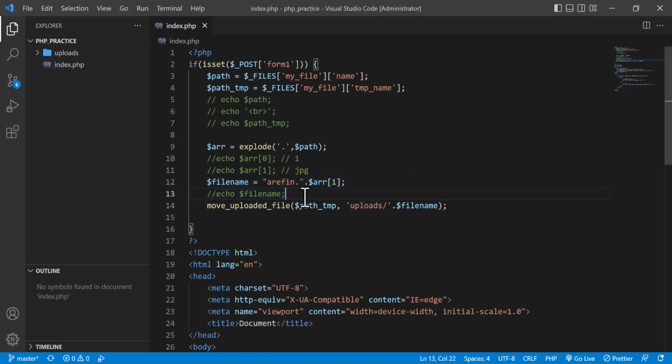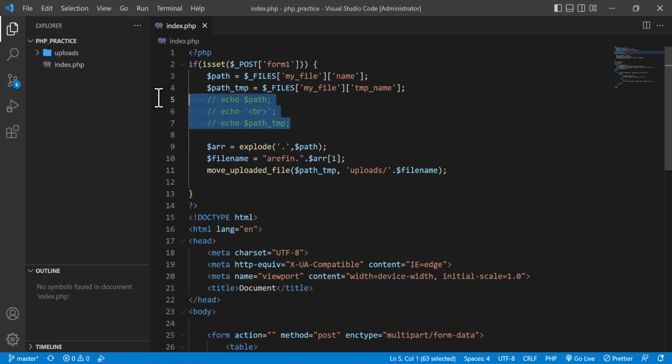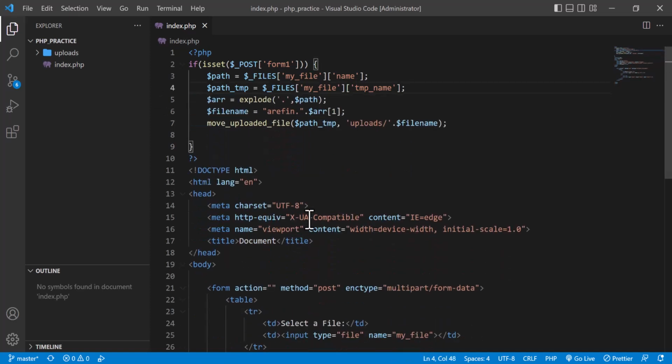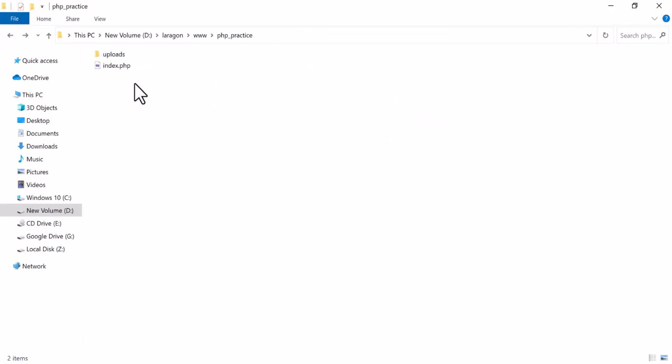So now let's do that. What is going to happen? Let's try. I am going to close all the things. Now let's try to upload it. I am going to refresh, continue. Now I go to the uploads folder. You see that the file comes and the file name is arifin.jpg. So this is a very simple way, and in this simple way you can upload the file straight away.